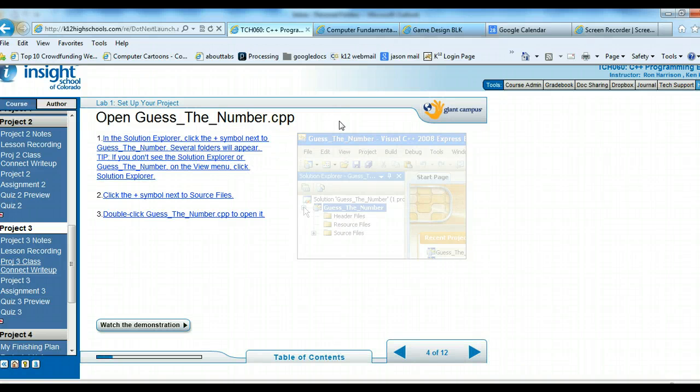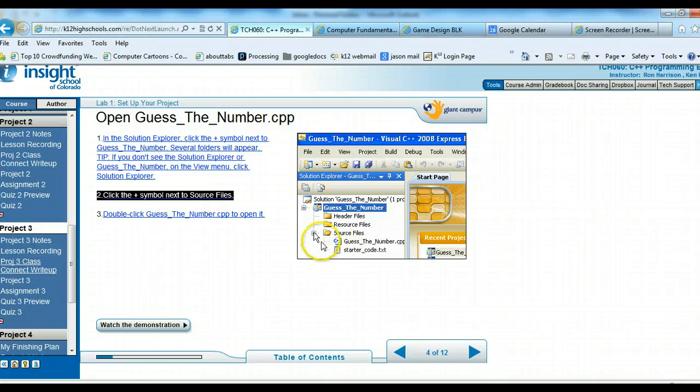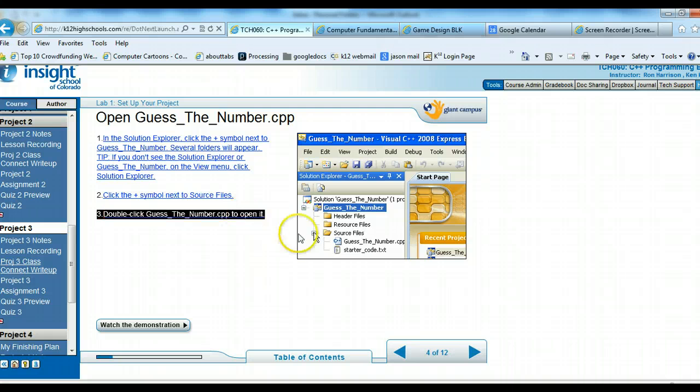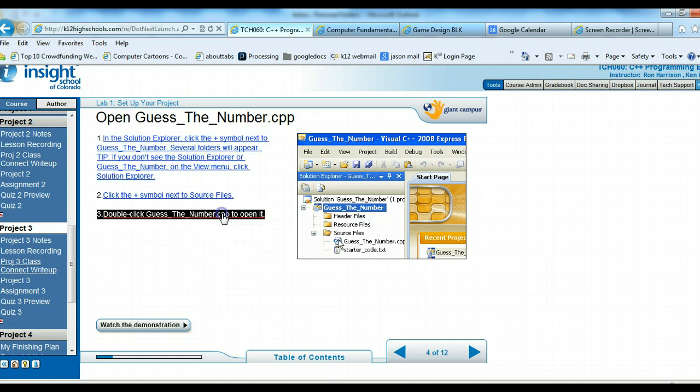Now once that's open, you then have to open up the CPP, the actual C++ program to run it. And the way you do that is you click on Source Files, you can see right here, and then you find the Guess the Number CPP. So that's the one that has the commands in it. But our file is the one that we looked at before. So you do exactly what it says, and it will work right for you.